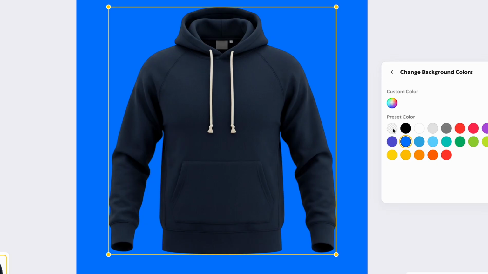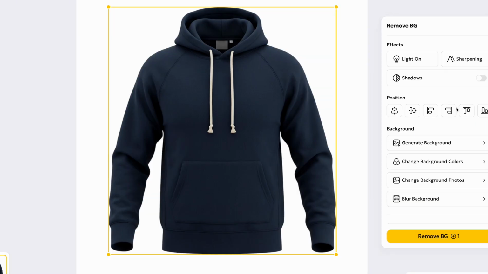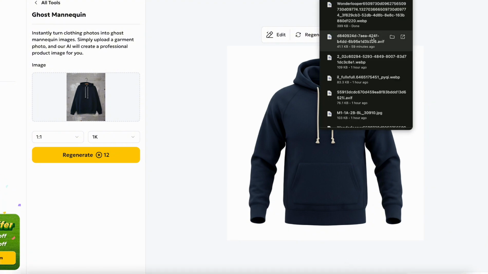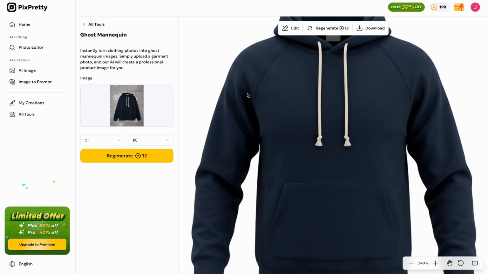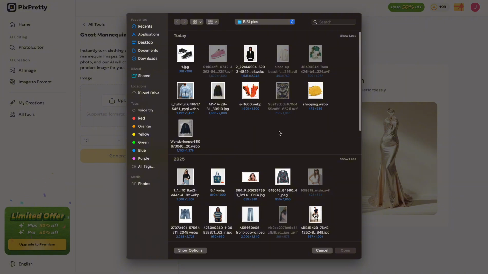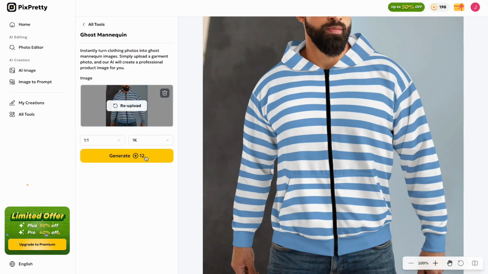I'm going to change the background back to white because I think that looks killer cool. So we're just coming back and we're just going to download this. Now if it didn't work out well, you can always just regenerate instead of uploading your product again. It usually works perfect. Let's try another option, but this time we're going to upload an image of somebody wearing a hoodie. We're going to go with this hoodie.